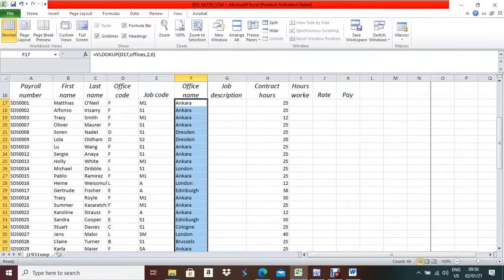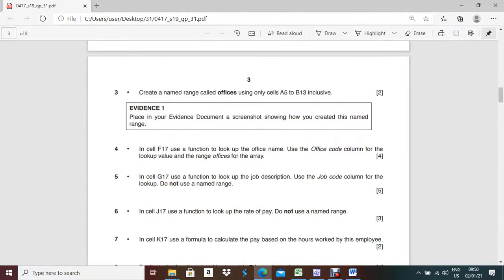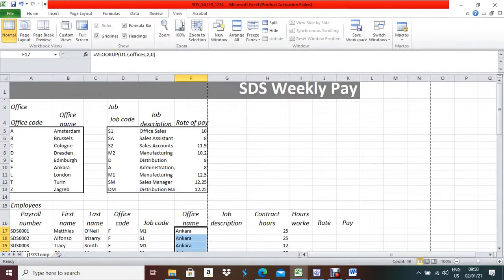Okay, done. Next part, what they're asking, in cell G17 use a function to look up the job description, use the job code column for the lookup value and do not use a named range. Okay, job description is here, and the job code column is this one. So you have to use this value for finding out the job description. And in this case you cannot use any named range. Here we will not use a named range because we did not define any name, right? And our lookup value will be the job code.